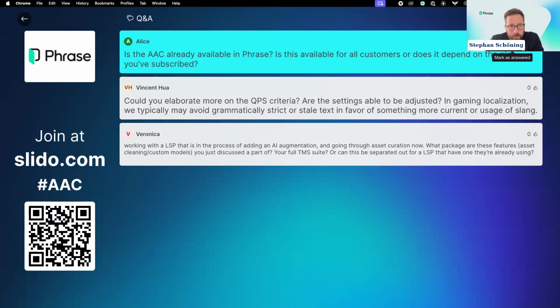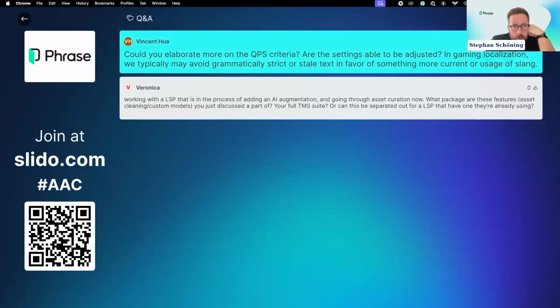Right. Okay. Could you elaborate more on QPS criteria? Are the settings able to be adjusted in gaming localization, which typically may avoid grammatical errors? I think this is probably for you, Craig, right? Is this the sort of question that you take on? Yeah, I can have a stab at it.